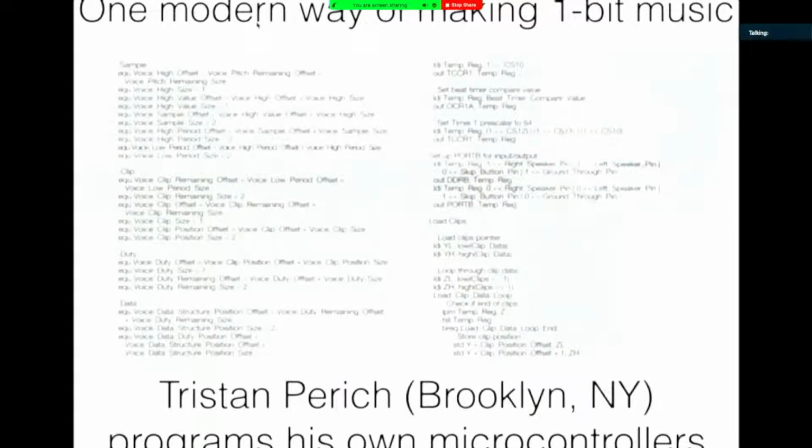Today, we don't have quite so many restrictions, and you can do a lot of different things. So Tristan Perich, who I think it's fair to say is pretty famous for this album called the 1-Bit Symphony, adopted a similar approach, but using a modern microcontroller. This is from the liner notes of that album. He actually published some of the code.